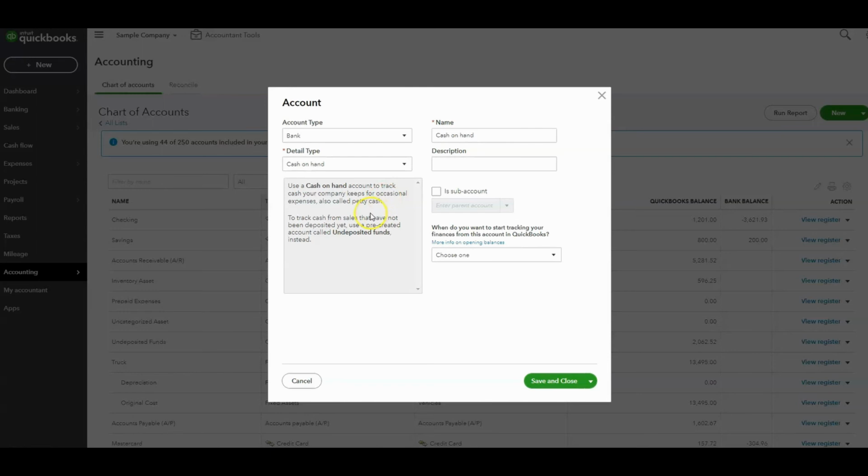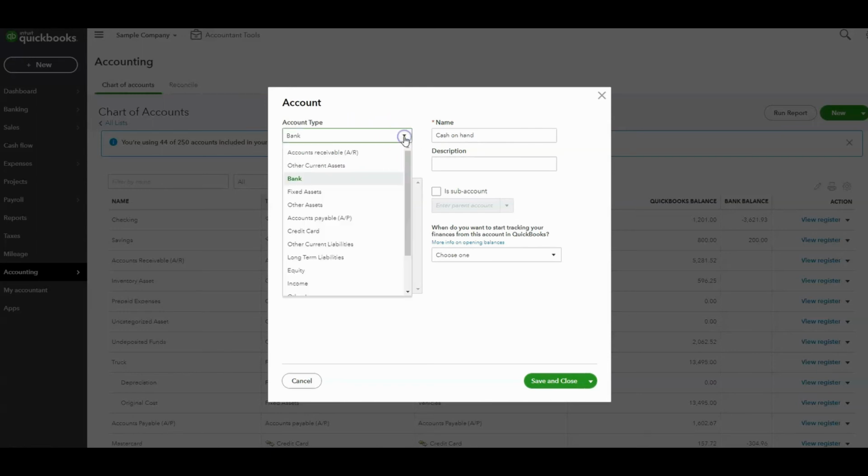So here, for example, we're setting up, so these are the different account types. So you have accounts receivable, other current assets, bank, fixed assets, other assets, accounts payable, credit card. So this is really your assets, including the bank and the fixed asset, other assets. So these are all your asset accounts on the balance sheet. These are all your liabilities and equity on your balance sheet. And then this is your profit and loss.